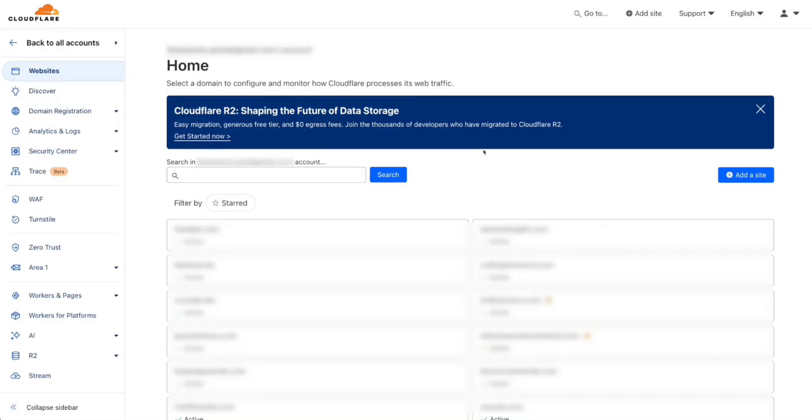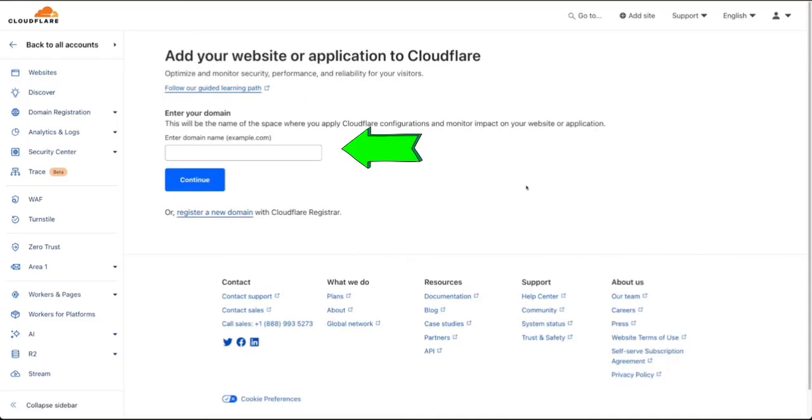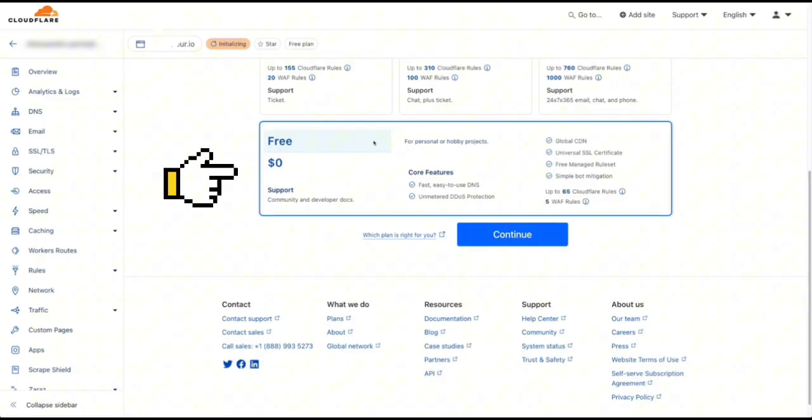First, go to your Cloudflare account. Once in, click on the Add Site button at the top right. Here, you need to add your domain. Once done, click Continue. Then, select your plan. You can choose the free one if you'd like, and click Continue.